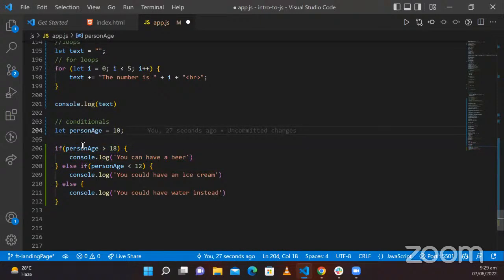So this value comes here. It compares with this one first. Now it says person age: is it greater than 18? So this gives a false. So it comes to the next line: is the person age less than 12 and have an ice cream? Because it's else.